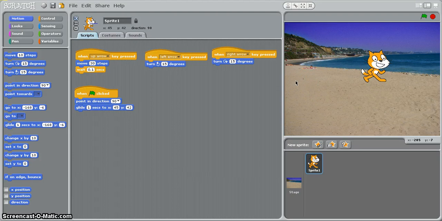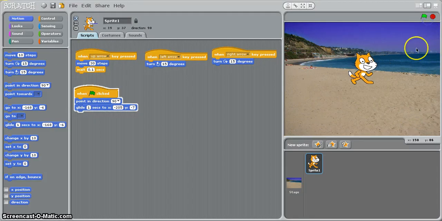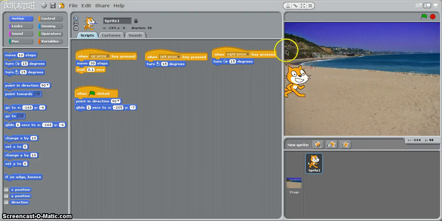Now, we want him to go back to the beginning. So we're going to look at these coordinates right here, and it's the general spot we want him to be in. So we see that it's minus 205 and minus 7. So we're going to stick in minus 205, and then minus 7, negative 7 actually. So now that we have this here, when we click this, he's going to glide back to here. So now we can control him, and then when we want to restart, we just click this again, and he goes back to here.